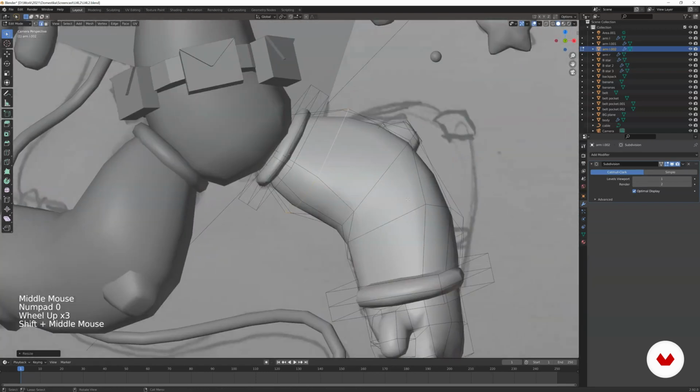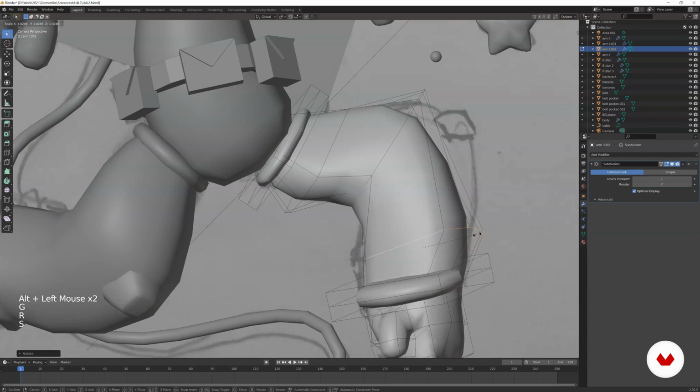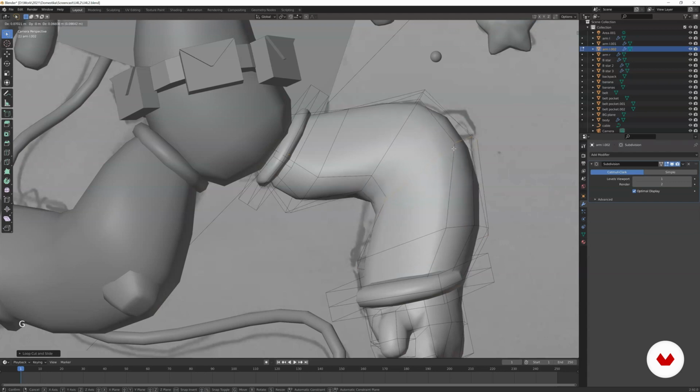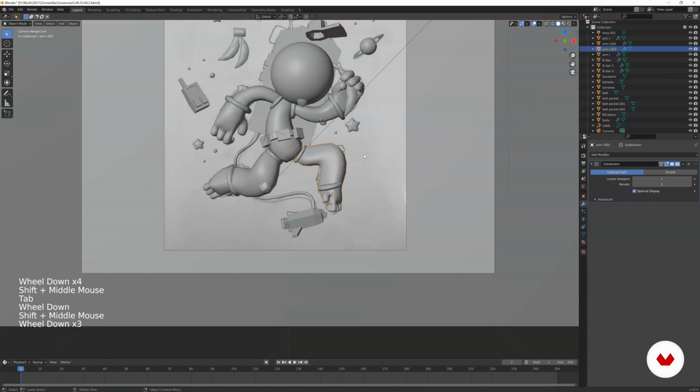Let's check from the front view. So we can now match it to the sketch. Move this edge loop here, maybe a little bit bigger, and maybe introduce a new edge loop with Control R and click. Move it here, scale it a little bit bigger. Okay, now this is better.